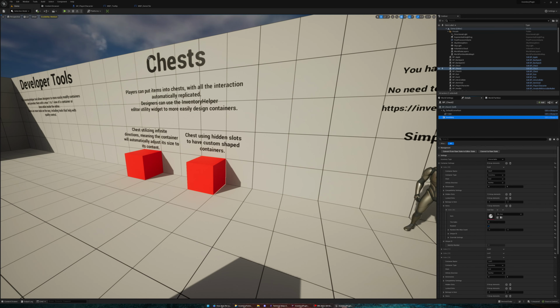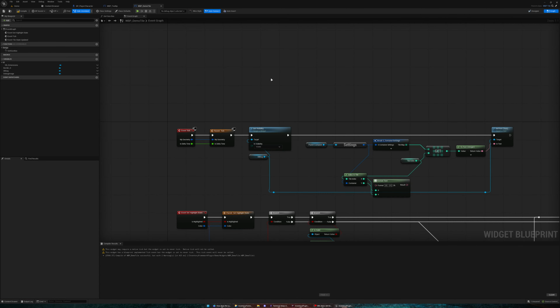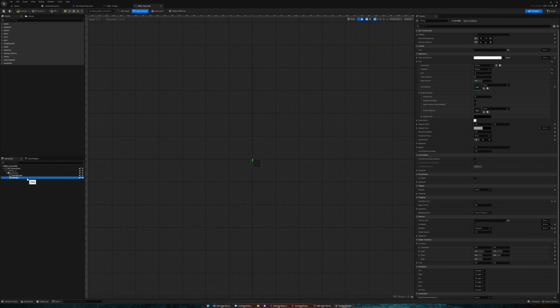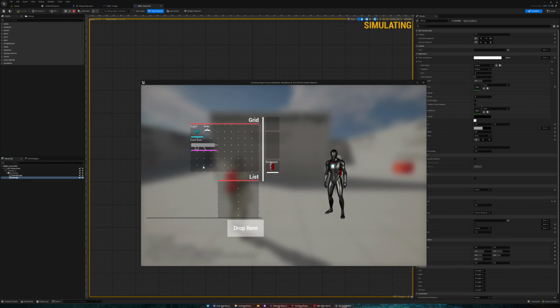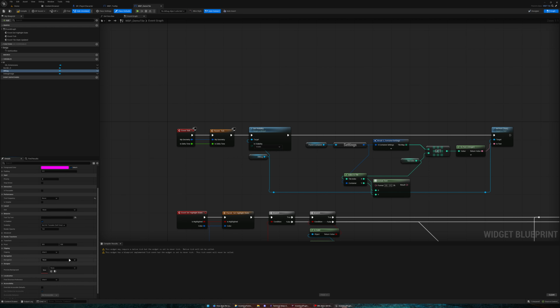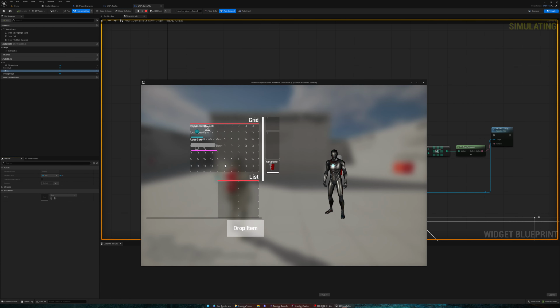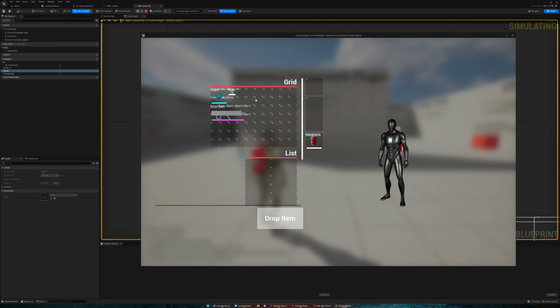So if we look in-game, how this looks like is... Oh, why are you not visible? Is it... Do I need to make it visible? No. Do I need to enable tick? Yes, I do.